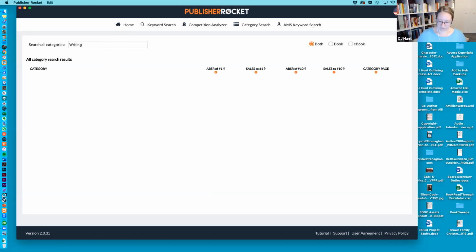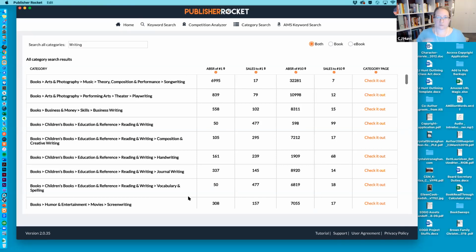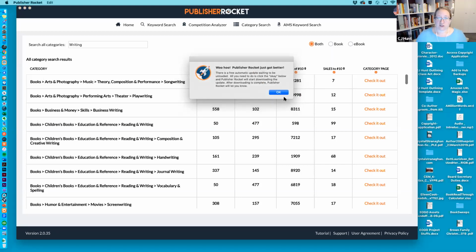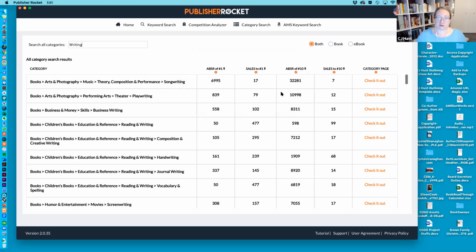Let's just try writing for a minute. There we go. Okay, so there's a few different things. Okay, there's an update. Great. So there's a few different things in here that it's telling us about each of these categories. So it's pulled up everything to do with writing, and then we can see the chain of categories that this goes into, right? So this chain part is what you want to submit to say where you want to be.